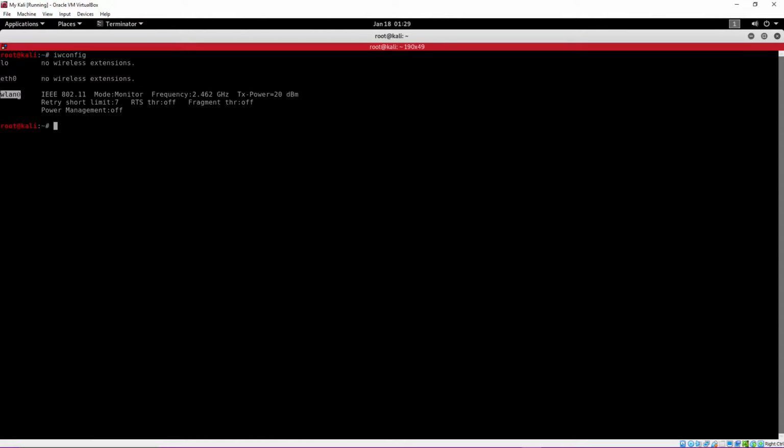Here you see that mine is called wlan0. Yours might be called mon0. So you do airodump-ng and then your wireless adapter. Then you hit enter.